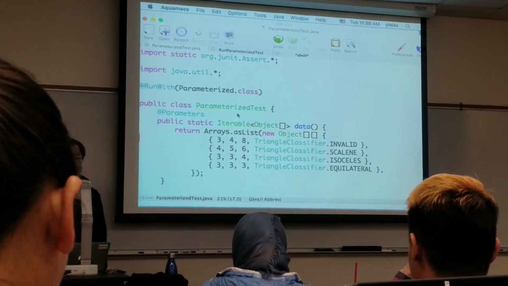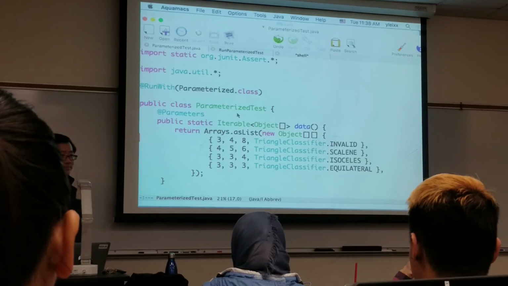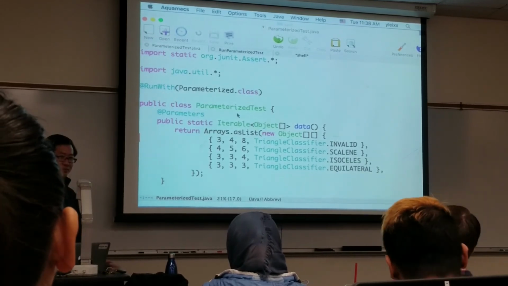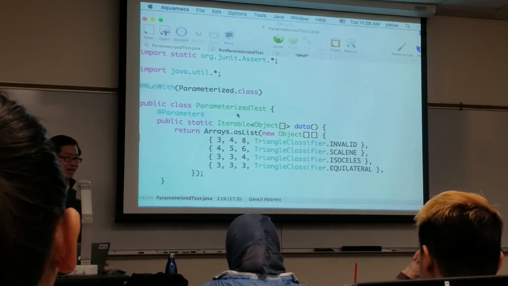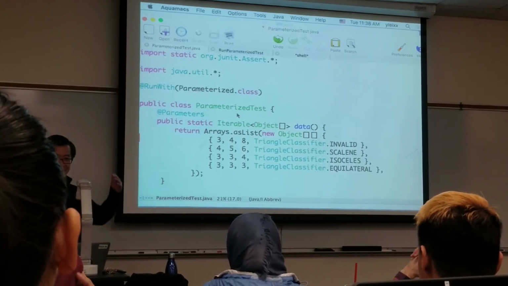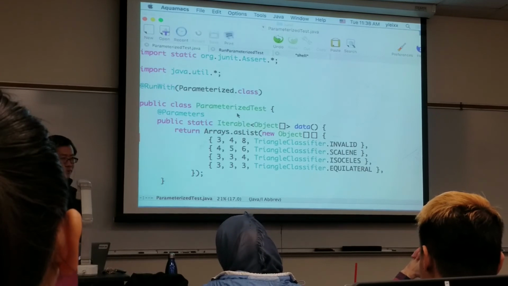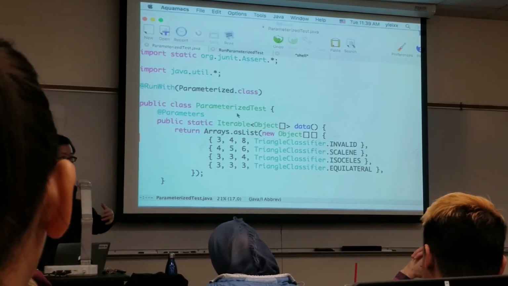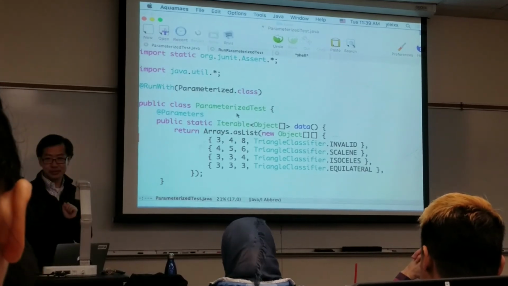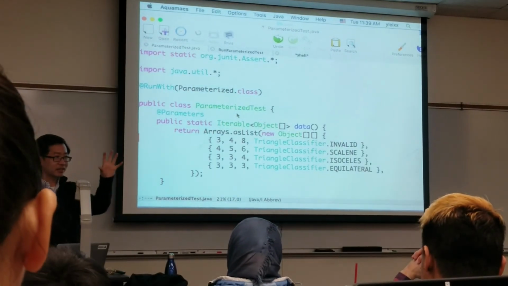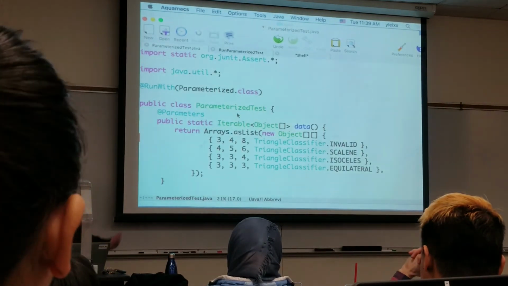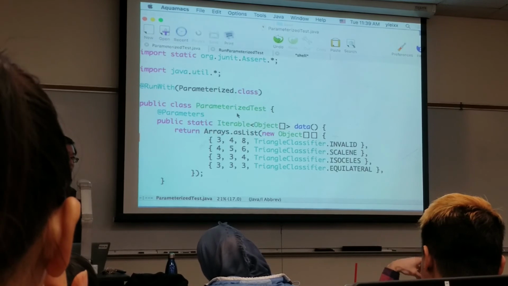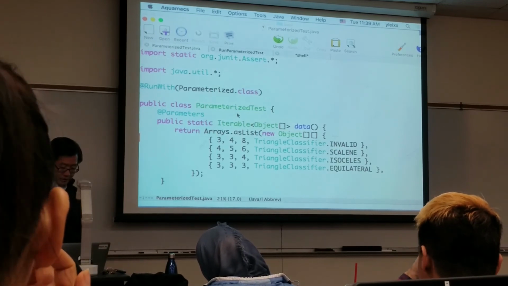So that's the parameterized test runner. I hope it's a simple concept, right? That's a very general concept when we write programs. If we have similar code that just takes different inputs, you don't want to repeatedly define different methods just for different inputs. You want to have one method that could take different inputs. So the same concept applies to the test methods.